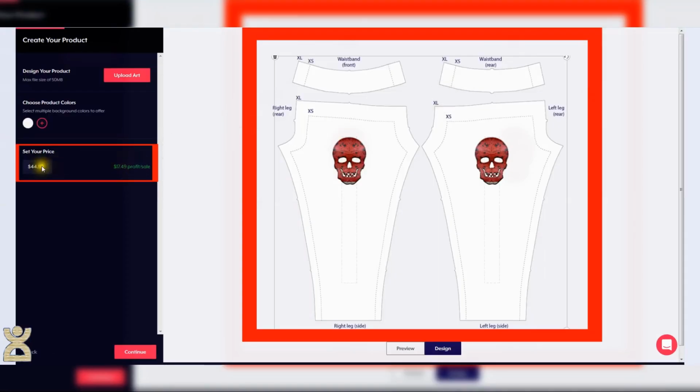Then right here, you can change your price if you want. It shows your profit. And then here you're going to want to center your image after it loads. Make sure it's centered with these lines. And these lines here show you if you were to order the smallest pair, the design would get cut off right here. Or if you order the largest pair, the design gets cut off right here. So the design will be different depending on which size you order.